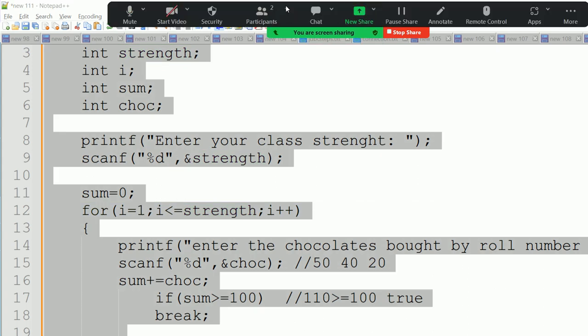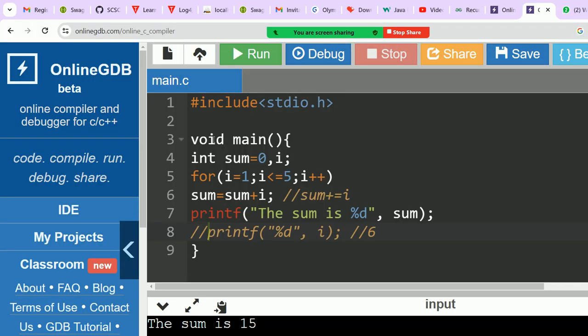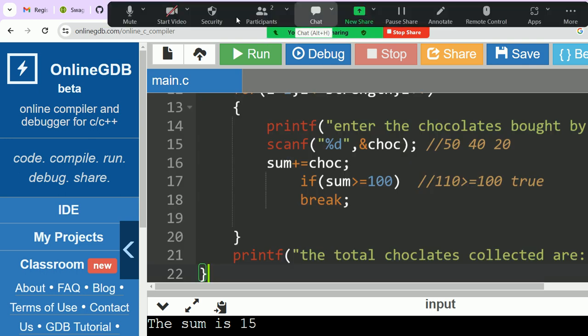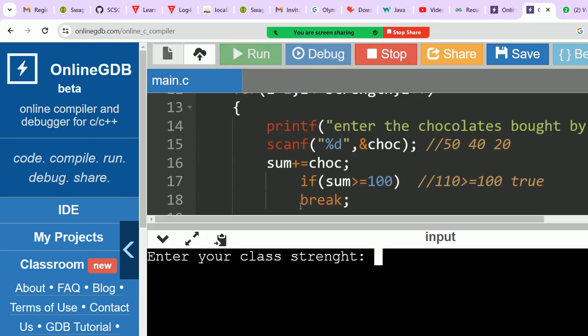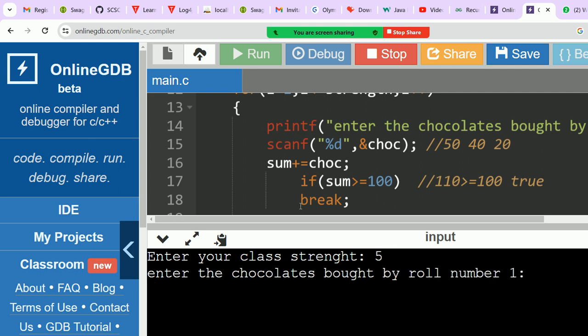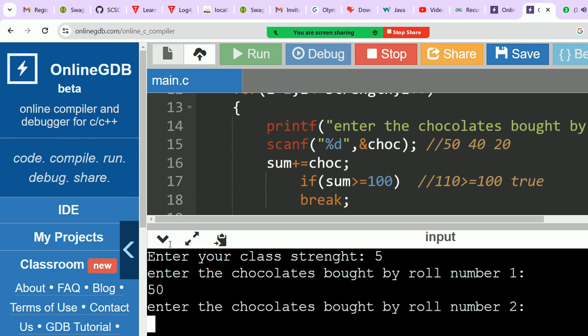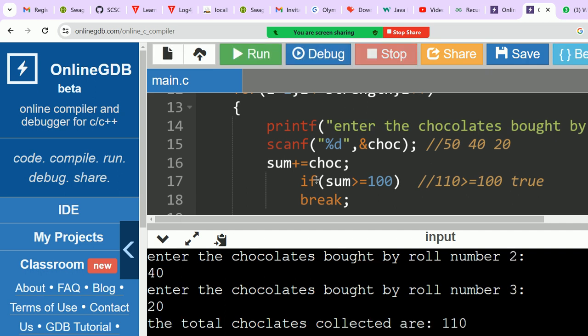Okay. So if I copy this and paste it over here, let's try to run this code. So class strength is 5. Roll number 1 has bought what? 50. Roll number 2 has bought 40. Roll number 3 has bought 20. And now it will not ask for the other chocolates. Getting it?